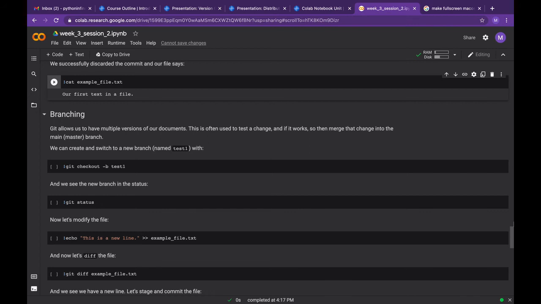And why this is useful is, let's say we have some Python script and we want to try to add some functionality to it. But we don't want to add this to our main Python script. What we want to do is create a separate version of this Python script and try to get this new functionality working. And then once we've tested it and it works, we can move it back into the main file.